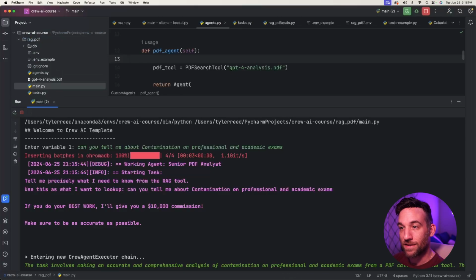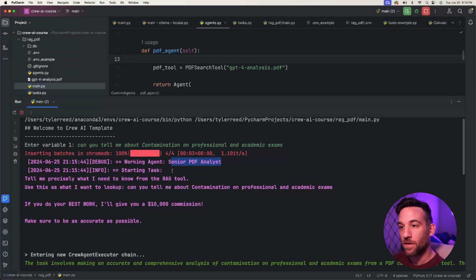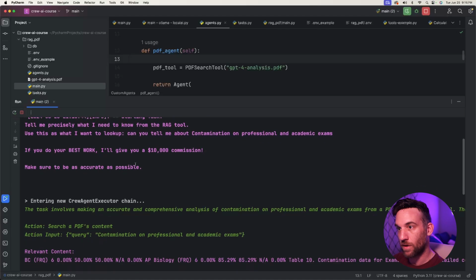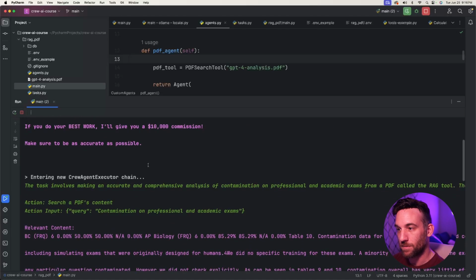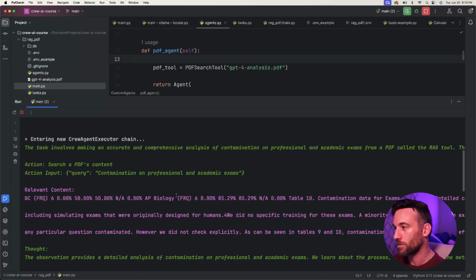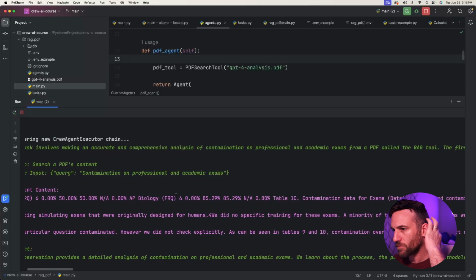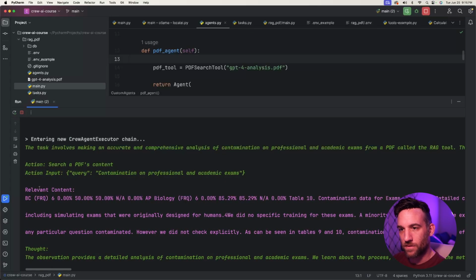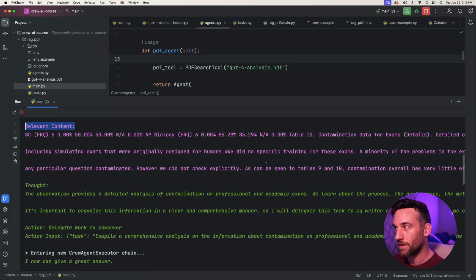Okay, so as you can see, it's inserting batches into ChromaDB. So here we have our DB that's now created, right? And now we have the senior PDF analyst. We're asking it to tell me about the contamination. So for the relevant content, what it's doing now is trying to run a similarity search, getting relevant content based on hopefully what we find in the PDF.